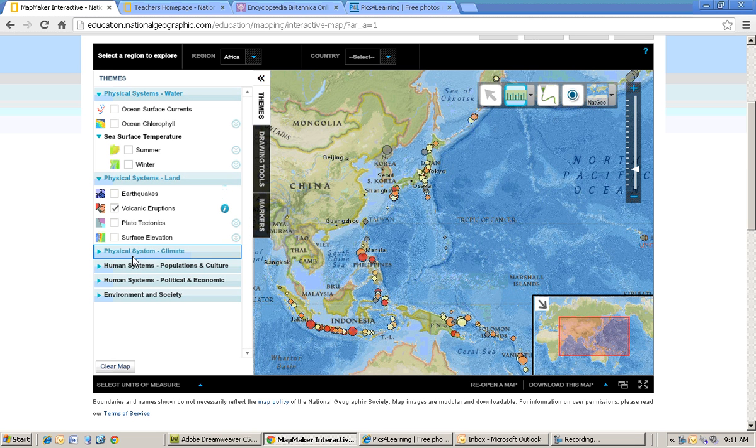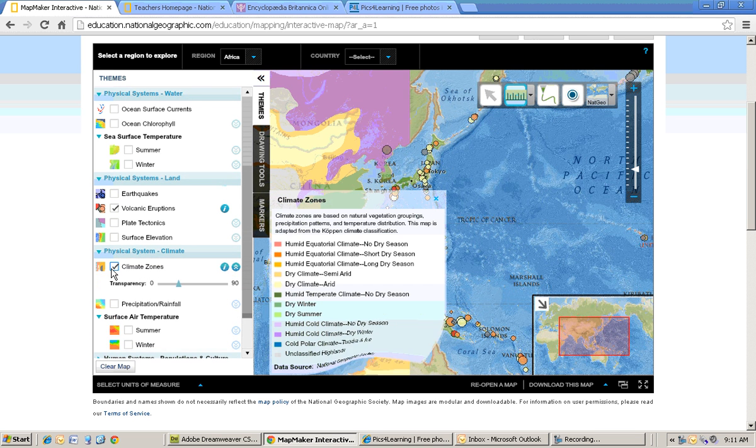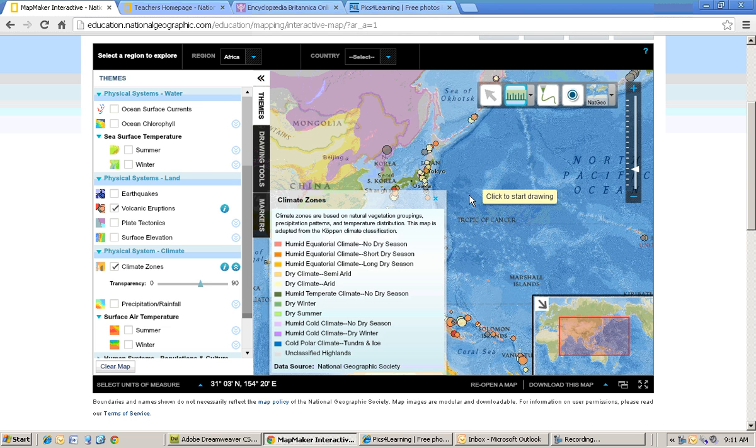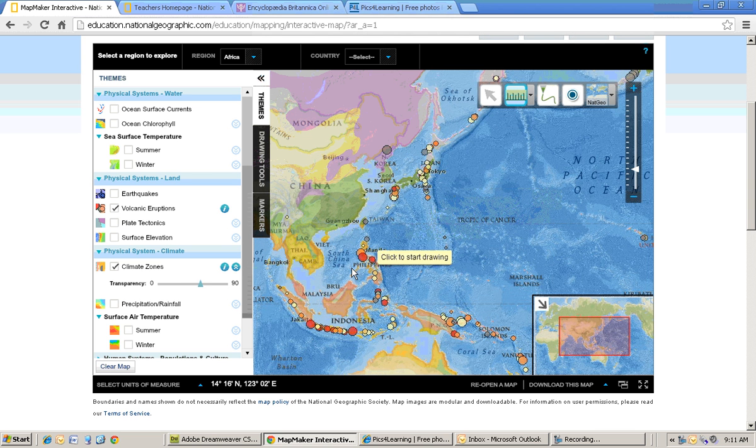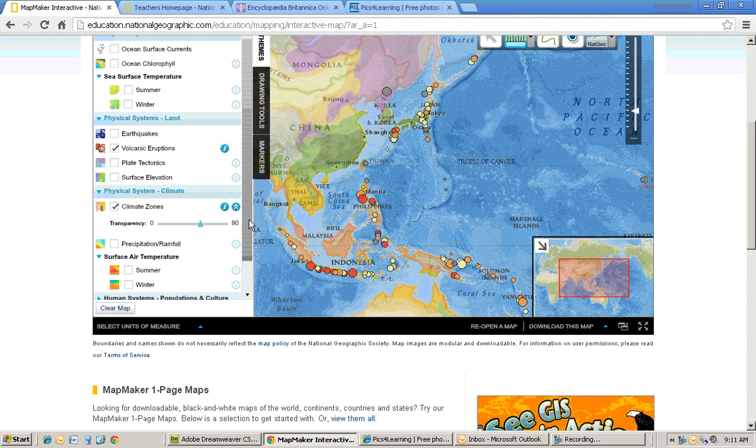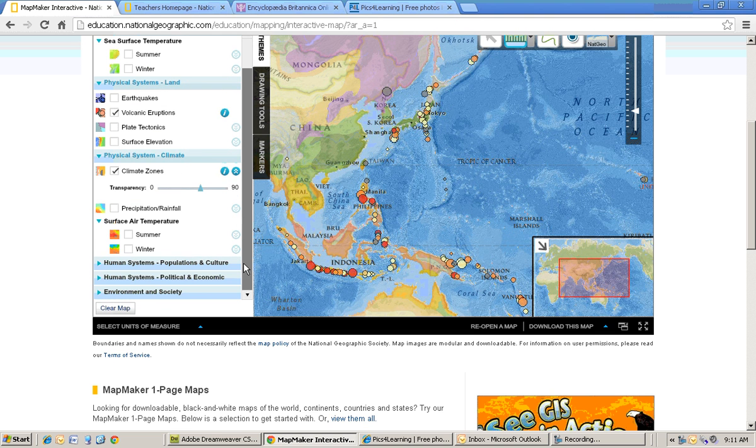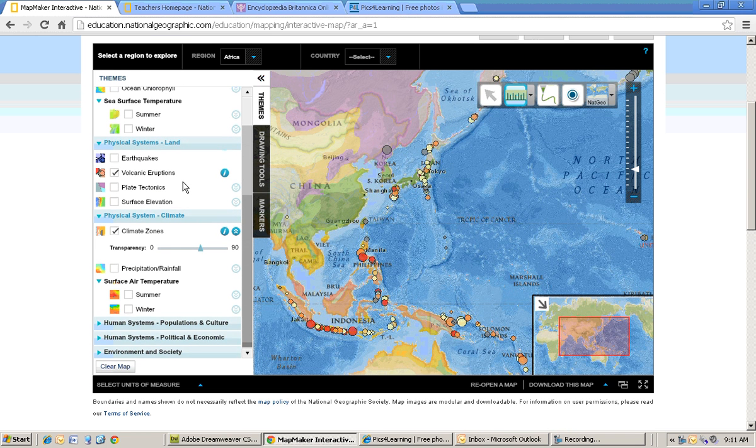Really good stuff. Under physical climate, you click on it, and with some of them, when you click on them, you can change their transparency, so you can have multiple things up and make one more visible than the other, so you can see one on top of the other. Good for some conversations or lesson ideas. So there are lots of different maps you can overlay.